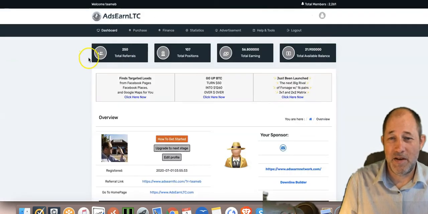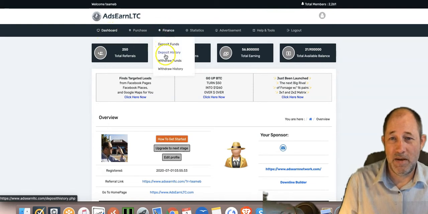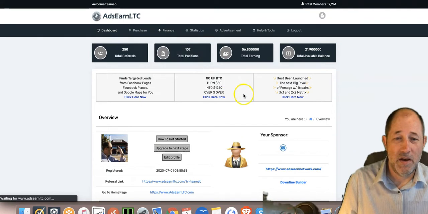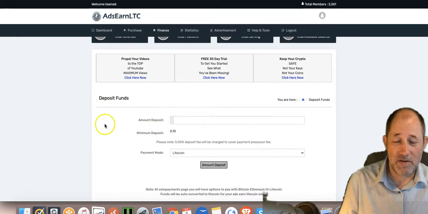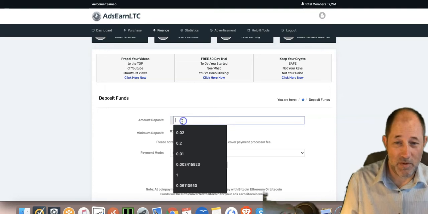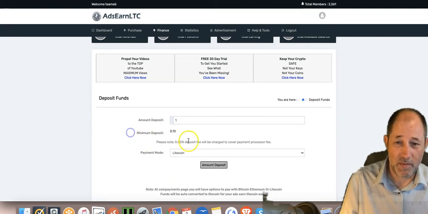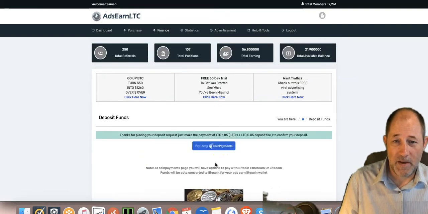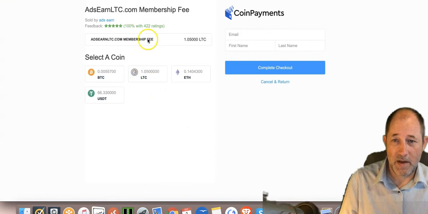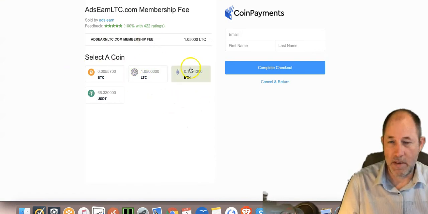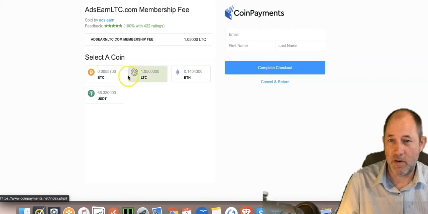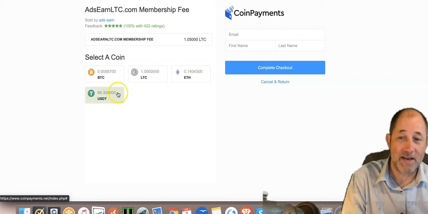Ads in Litecoin, there's another scenario. If you haven't got any Litecoin, you can purchase, we'll just go over here, deposit funds. The same scenario as Ads underneath, but this is Litecoin. Amount of deposit, so we'll say 1 Litecoin. Minimum deposit is 0.1. Again, same scenario, fees have to be covered. So payment mode Litecoin, amount of deposit, and then we'll go to CoinPayments, and you have the same options. You can select Bitcoin, Litecoin, Ethereum, or again in this case USDT.